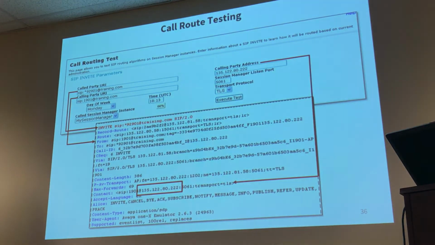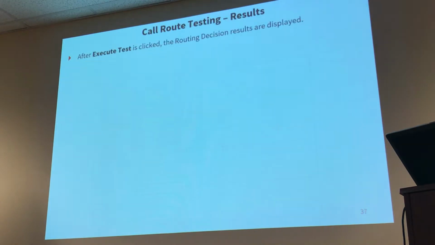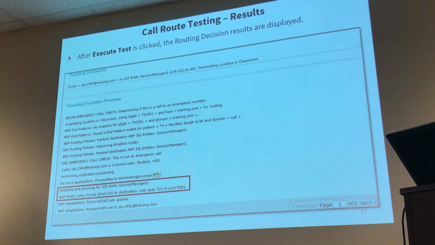Then session manager listening port and protocol, and then you execute the test, and you get to see all of the routing decisions. So it tells you, hey, the final decision is to route to the specific place, but also all the routing decision process. And if there are adaptations to be applied, you'll see them there. Does it actually ring the other phone, or is it just a simulation? It would be nice, but it doesn't ring the other phone.